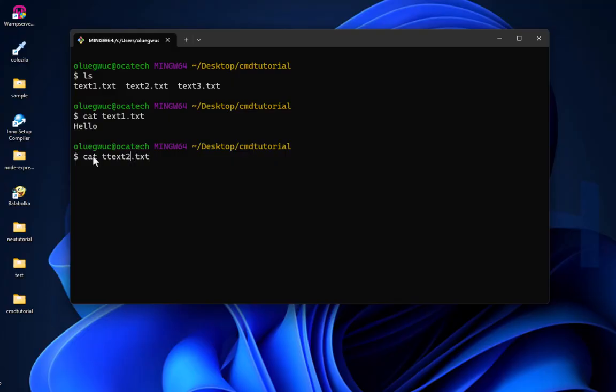Now if I cat text2.txt, should be text2 like this. Let's see what is inside text2. Do you see we have world? Okay, text1 has hello and text2 has world.